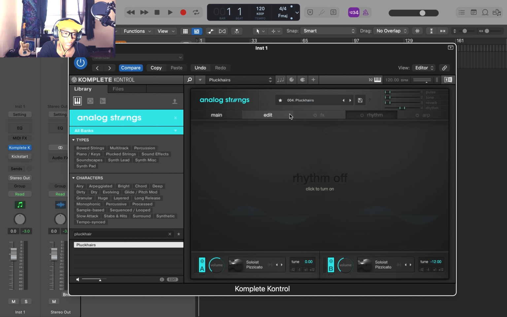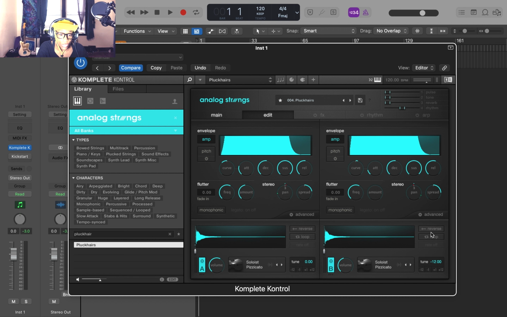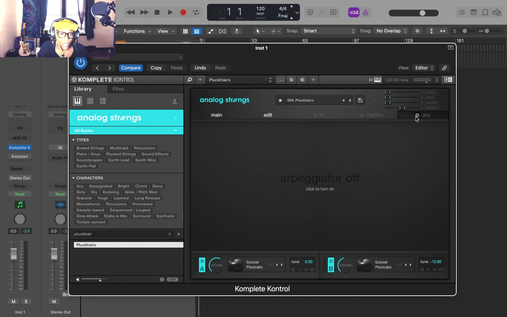If you want to, first of all, change the way the preset sounds, you can go into the effects and turn off the things. You can go into the edit. You can turn off whatever is triggered here. You can turn off anything. All right, so let's go to the ARP menu. We're going to turn it on.